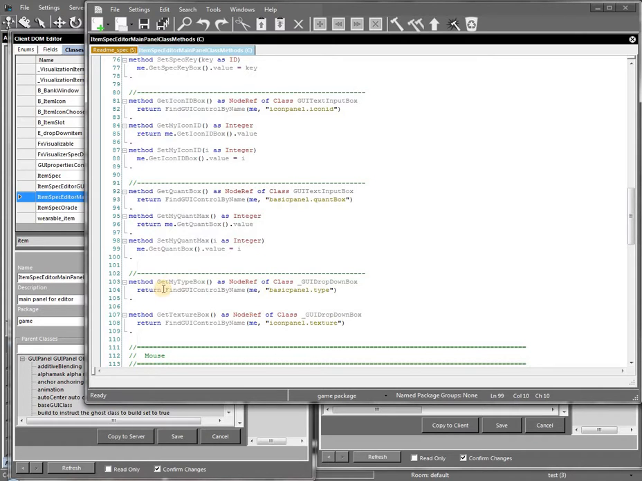Our drop downs will be get my type, they're also on the basic panel with type. And our get texture will be on the icon panel. This one up here with the texture. These are all part of our advanced feature we're going to add in for the next tutorial.